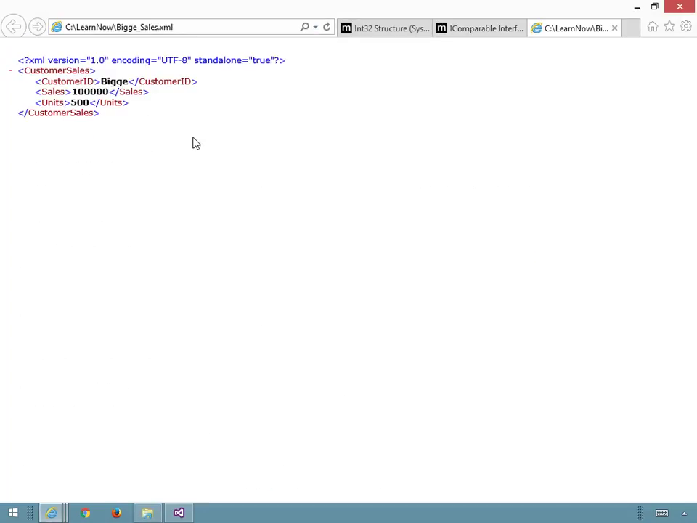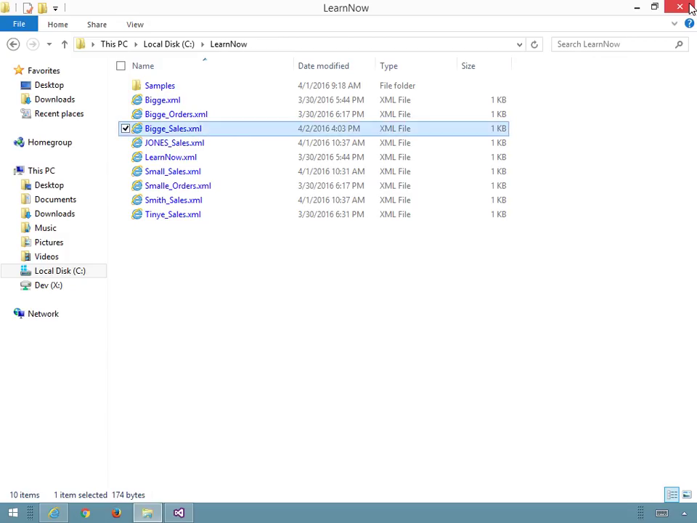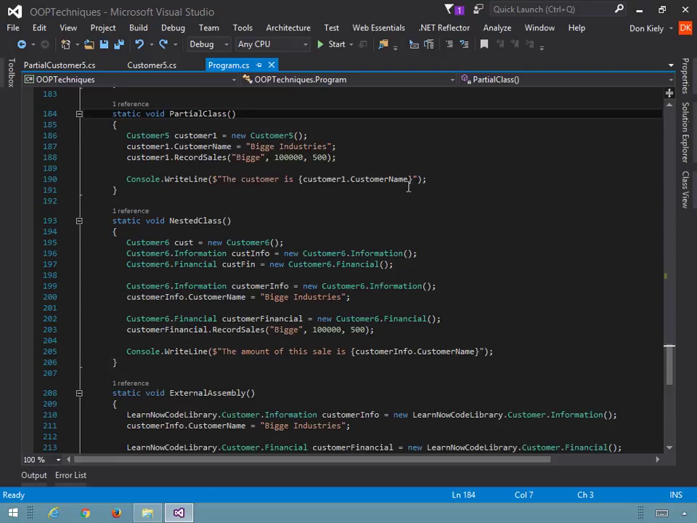I can open that up, and you can see that we recorded that information. All right, so I'm displaying the name in the console window using properties that are defined in one code file, and recording sales causes that XML file to be written out in the other code file, but this is all a single object in memory.